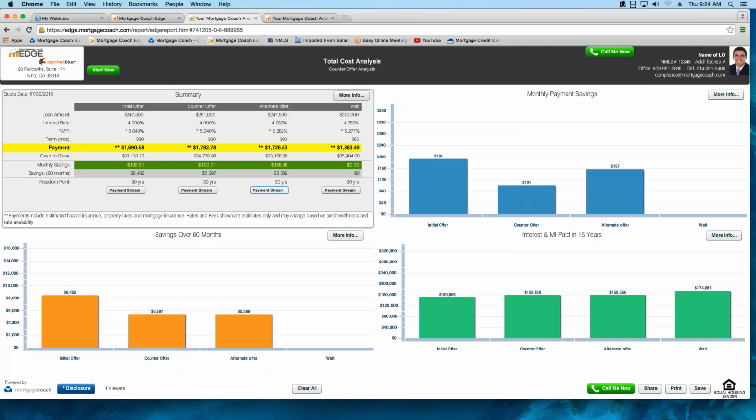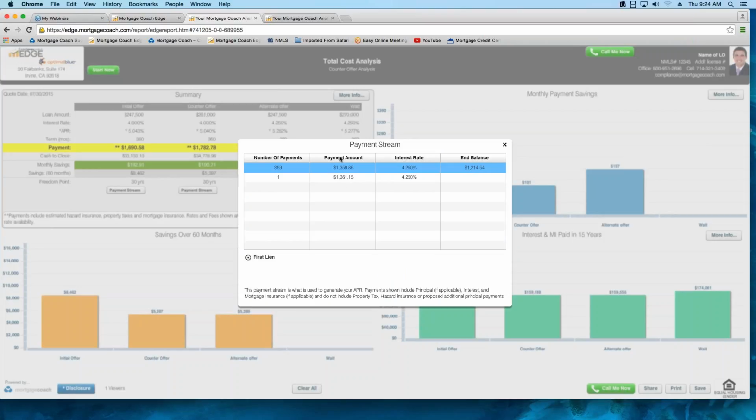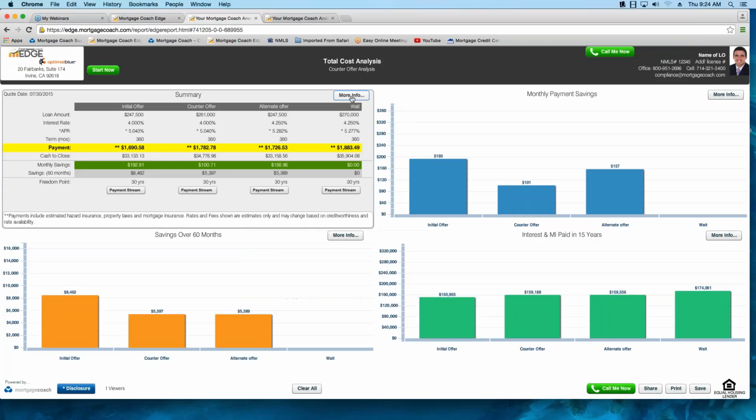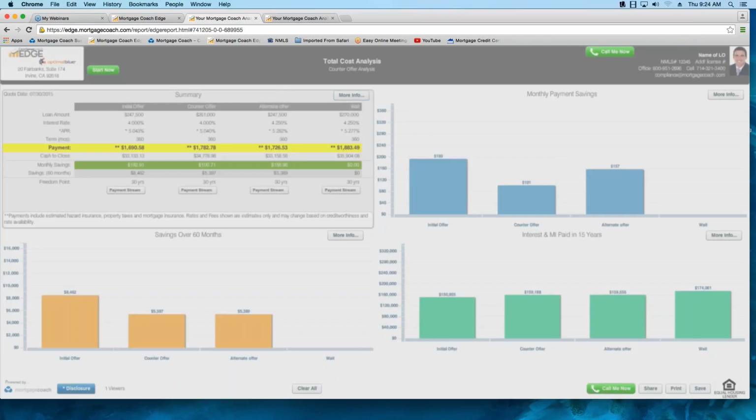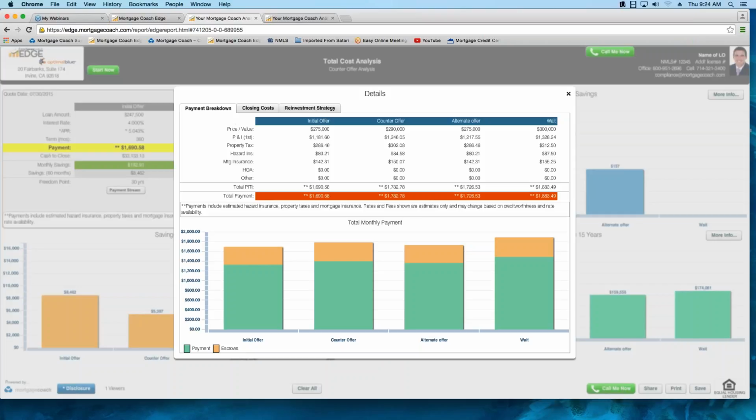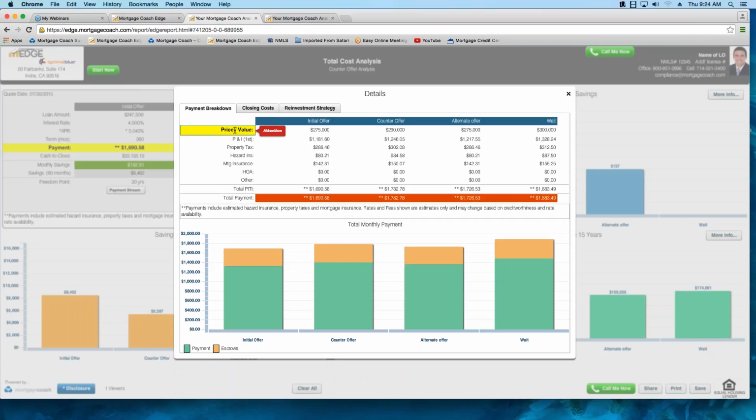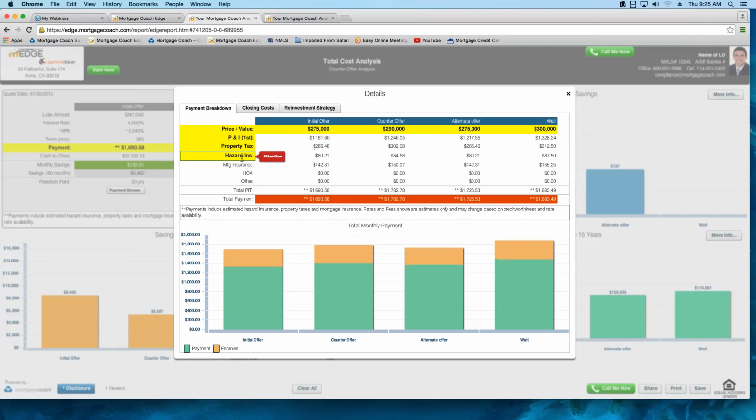So you'll be able to see the payment stream on each of them, the P&I payment, as well as your MI. And then also in that more info button here, you do have that payment breakdown. So you do have a way, this is the sales price. You can open this up and show the borrower the P&I payment plus those monthly costs.